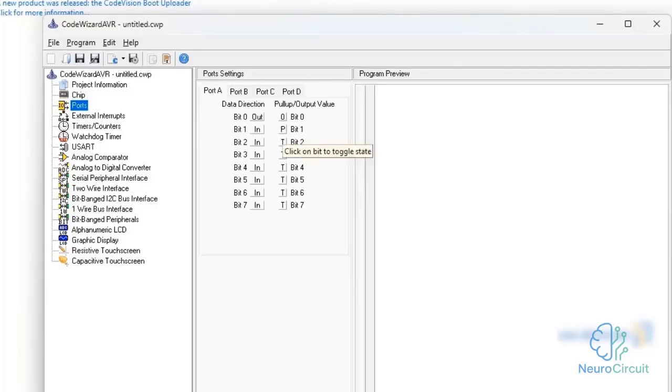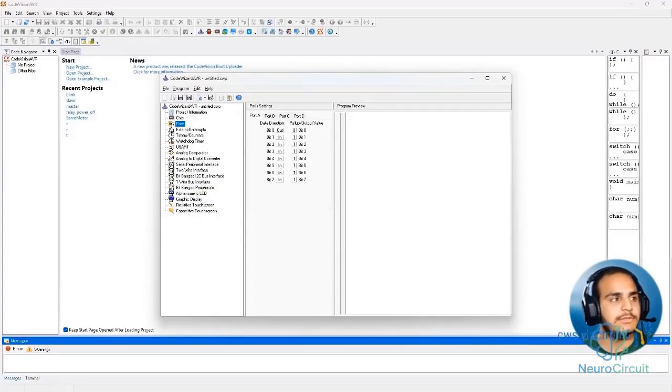In input mode, we also have the topic of pull-up, but we won't get into that for now. But in output mode, we have 0 and 1. This means that if it's 0, the voltage on that pin is 0 volts. If it's 1, the voltage is the microcontroller's supply voltage, which is 5 volts, and by toggling this pin between 0 and 1, we can, for example, make an LED blink.